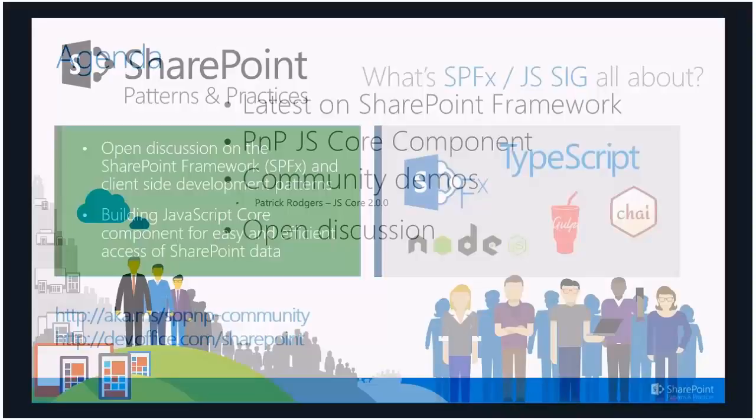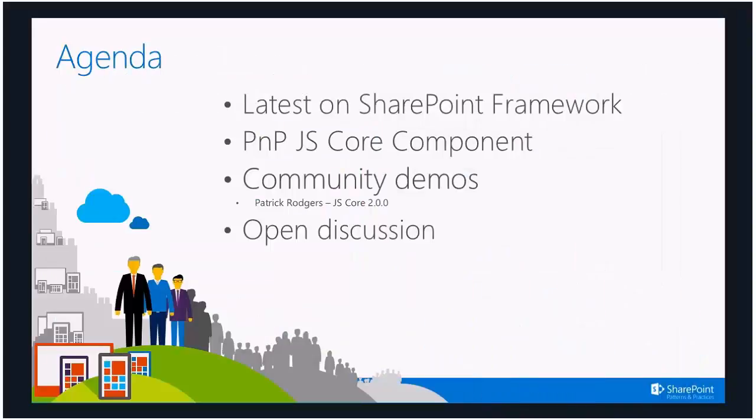So moving on, what are we going to do today? We're going to talk about the latest on the SharePoint Framework. We've got Vesa on the call with us to get an update there. We're going to talk about the JavaScript core component, and we're going to do a community demo. You might notice we've got a 2.0 number there, so we'll talk through what that means. Then we'll have plenty of time at the end for open discussion, questions, comments, whatever you'd like to provide feedback on. That's a big part of this call as well, opening it up to the community and getting great feedback from everybody.